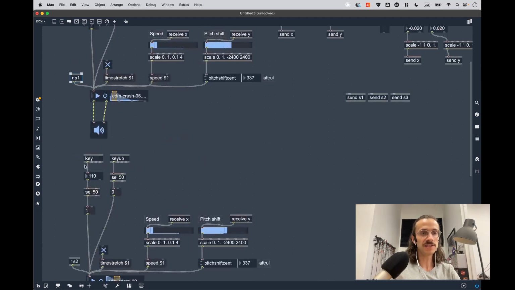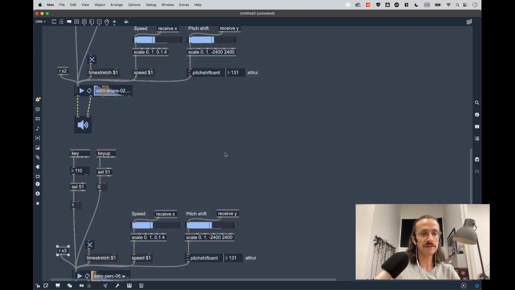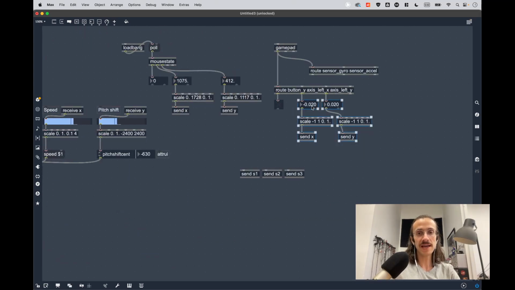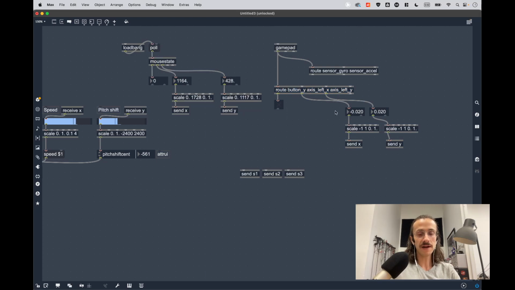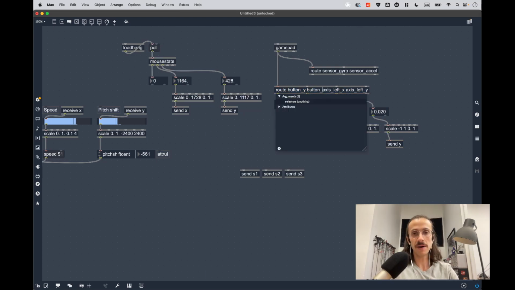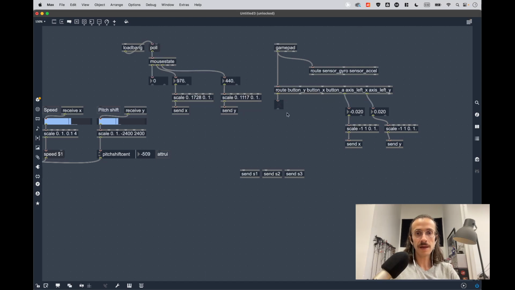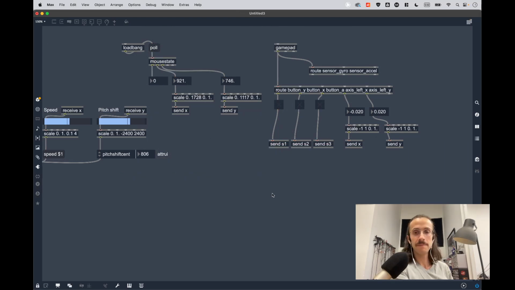But with the receive S1, receive S2, receive S3 in place, now I can take the output of this route, and if I do button, let's say button X and button A, and then I got to move these patch cords over and make a couple more toggles. Now I can control each of my samples using a different button on my gamepad here. So let's try that.